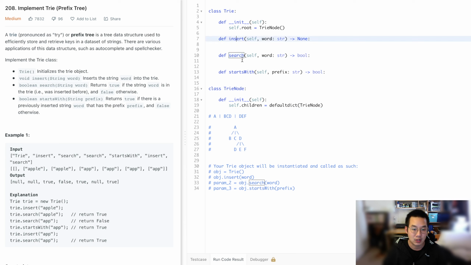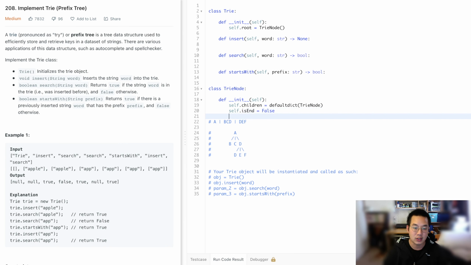We're going to be inserting items into this trie, and we have to search for the item by traversing through the tree, and we have to know whether it's a prefix or not a prefix. So what we're going to do is self.isEnd. Is this the end of the word? We'll set it to false to begin with, because we don't know, and if it is the end of the word, then we'll set it to true.